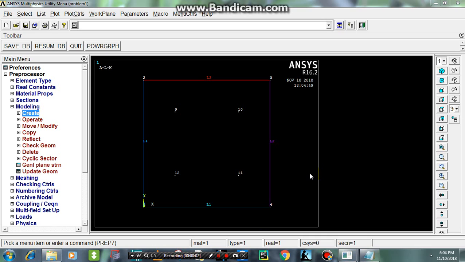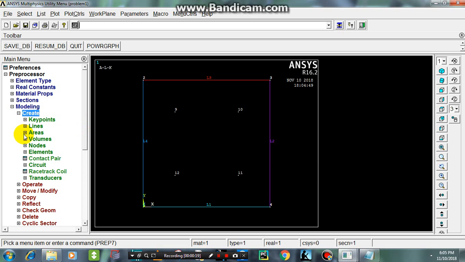Hello, in this session, let us try to learn to create an area. In the last two sessions, we have learned how to create key points and lines. To create an area, we need to go to create area, and under the area there are several options available to create an area.